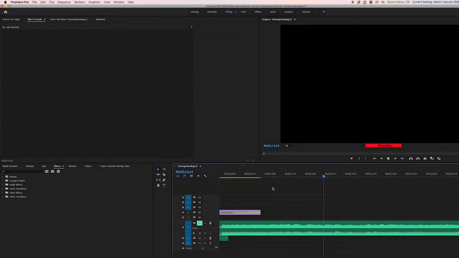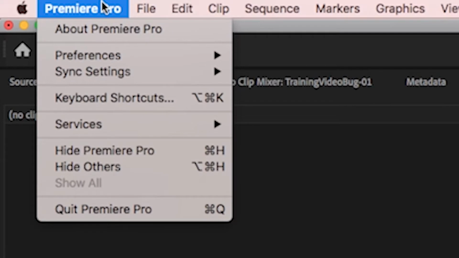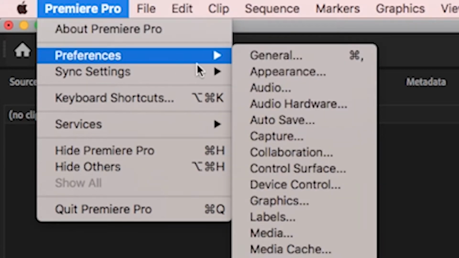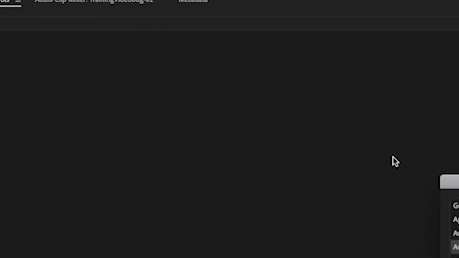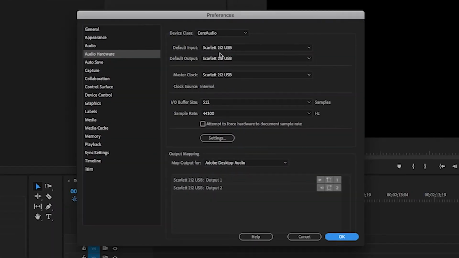If you'd like to record over a track in Adobe Premiere Pro, you'll need to make sure the Scarlett is set as your input device. To do this, go to the Premiere Pro tab, go down to Preferences, and select Audio Hardware. Once this menu pops up, make sure that Scarlett 2i2 USB is selected as your default input device.